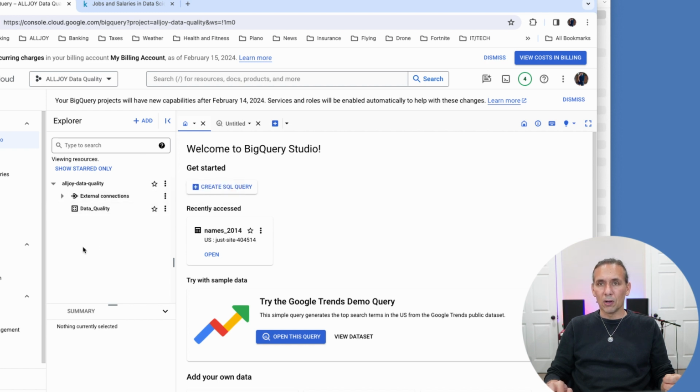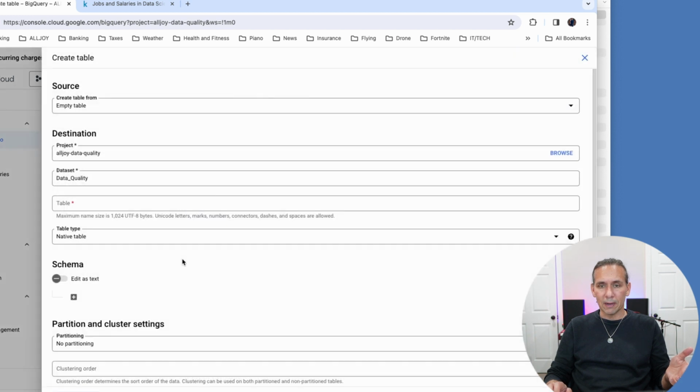And then there are no tables underneath it. So to get this nicely formatted and clean table in here, I'm going to go to the 3 dots here, and I'm going to say create table, and then I've got this form to fill out.